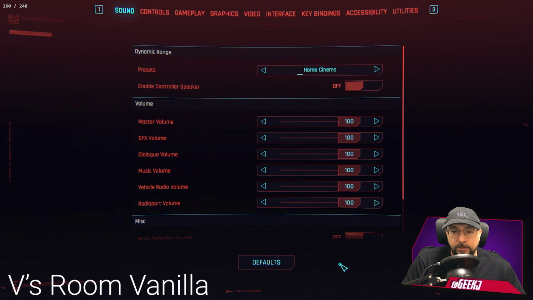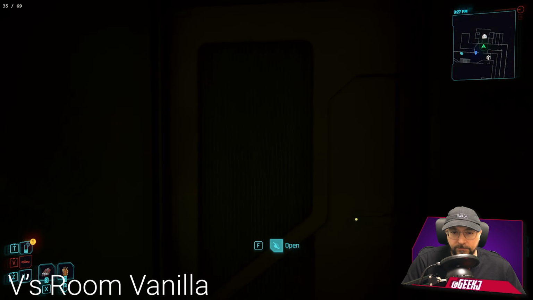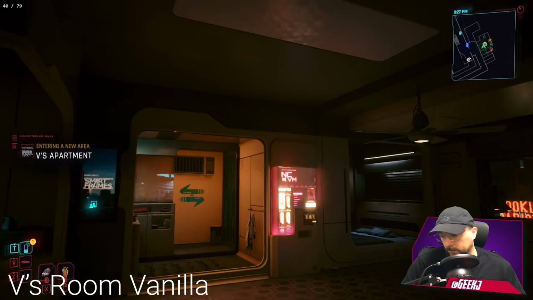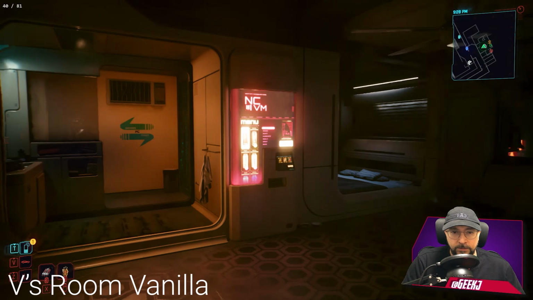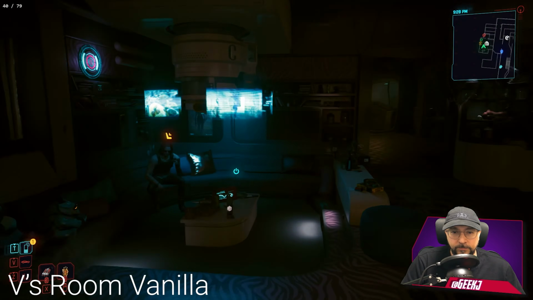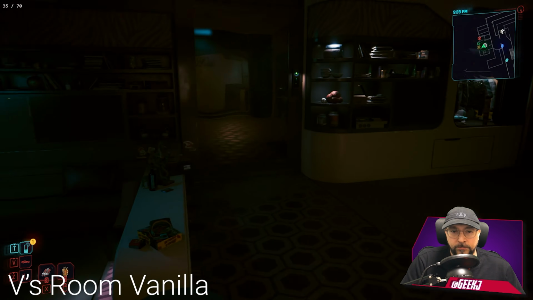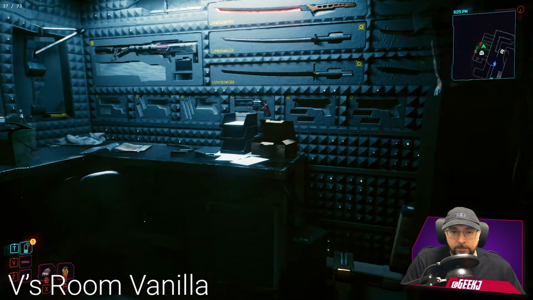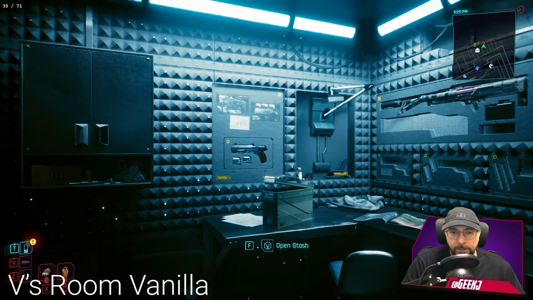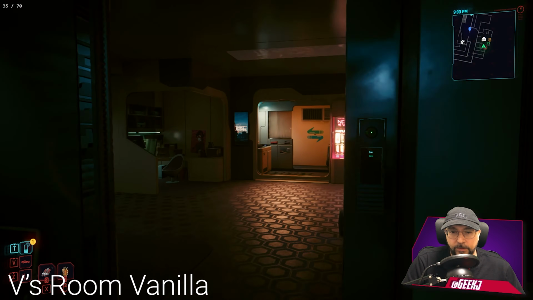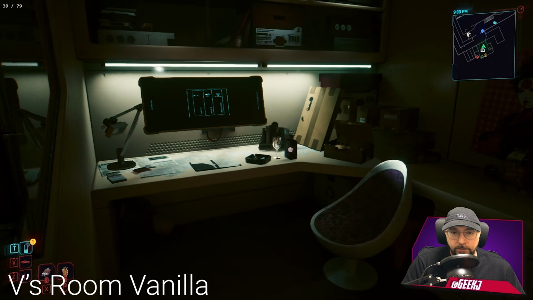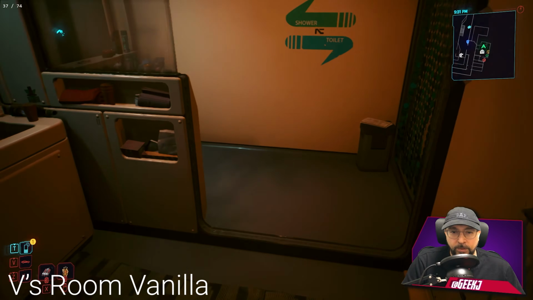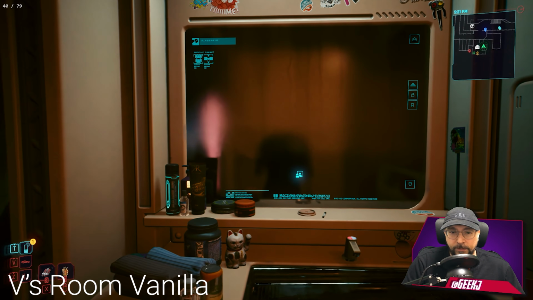So let me press apply over here. We're gonna visit V's apartment. This is the default apartment. Nothing has been changed. So this is how everything looks. Hello, Johnny. We're gonna go over here and open the armory, I guess. This is how everything looks. And this is the vanilla state of the game. It's not bad, but it's not perfect either.